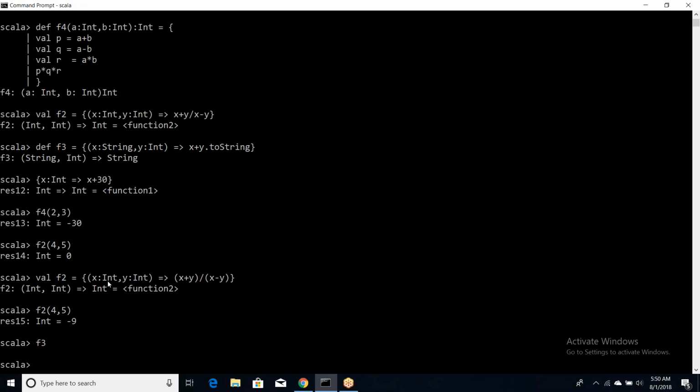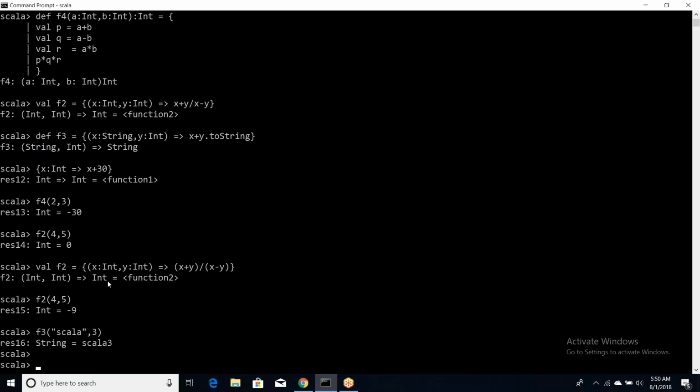Directly by using the function name, f3 of some. We need to pass a string and an integer. The first input has to be a string and the second input has to be an integer. So first let me write Scala and then let me write some 3. It is an integer. So the result I have to get is Scala 3. So 3 is getting typecast as string here. See the logic here. We're passing a string and an integer, and the integer is getting converted into string, and they're getting concatenated. When we use plus between strings, that is going to perform the concatenation operation.